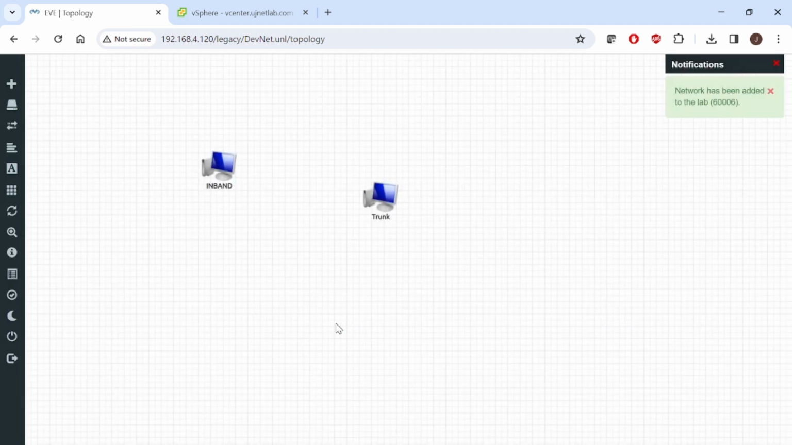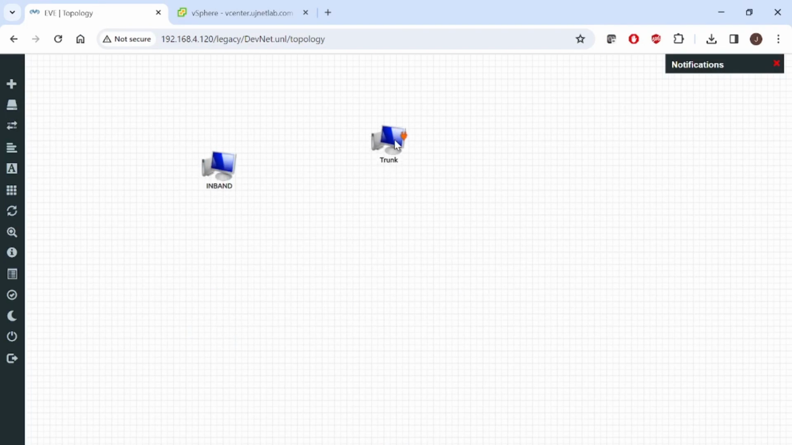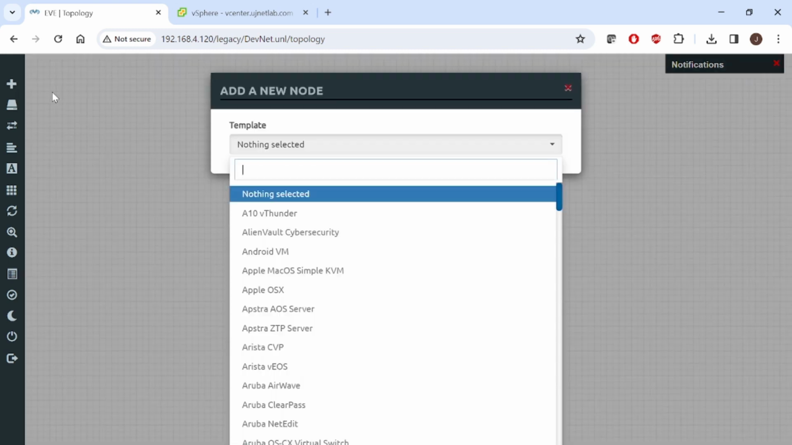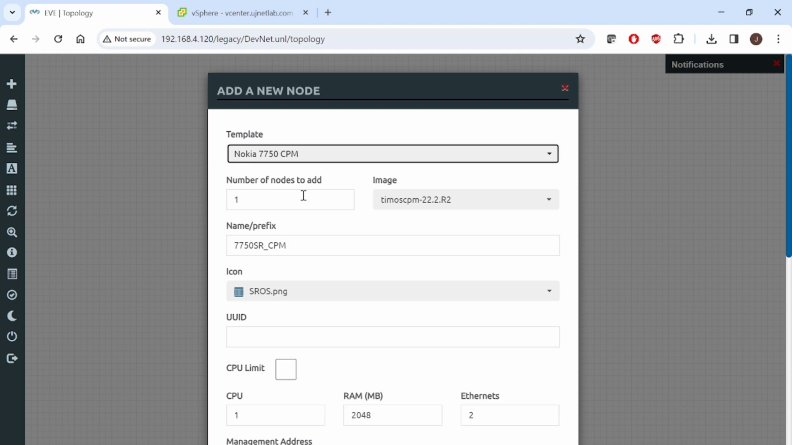Why cloud 2? If I go back again to the topology, then we created another. We have three interfaces, right? This is for the management, cloud 0. The second port on the EVE, VNIC 1, you can say, this is in-band, and the last VNIC is the trunk bridge. Okay, so that's why I created it just in advance. Now my aim is to add the nodes, and 7750, you can see here it is.